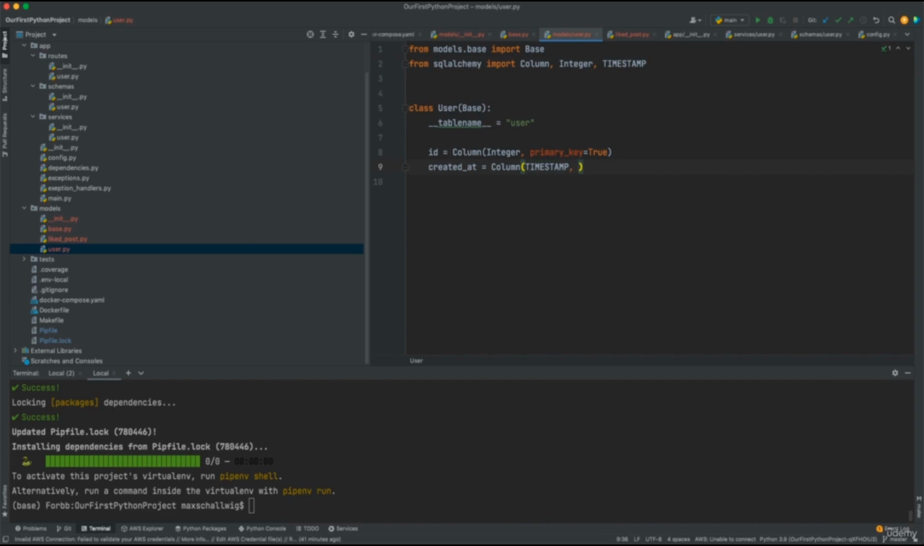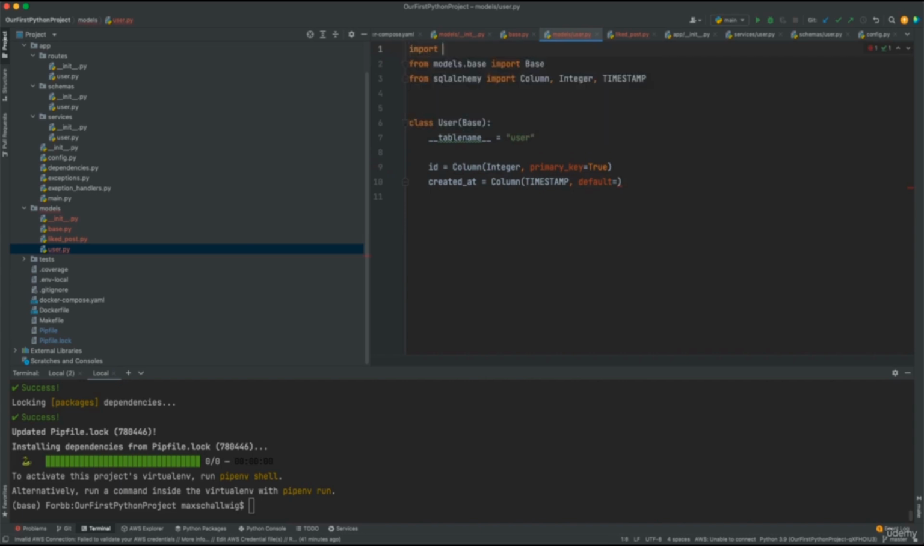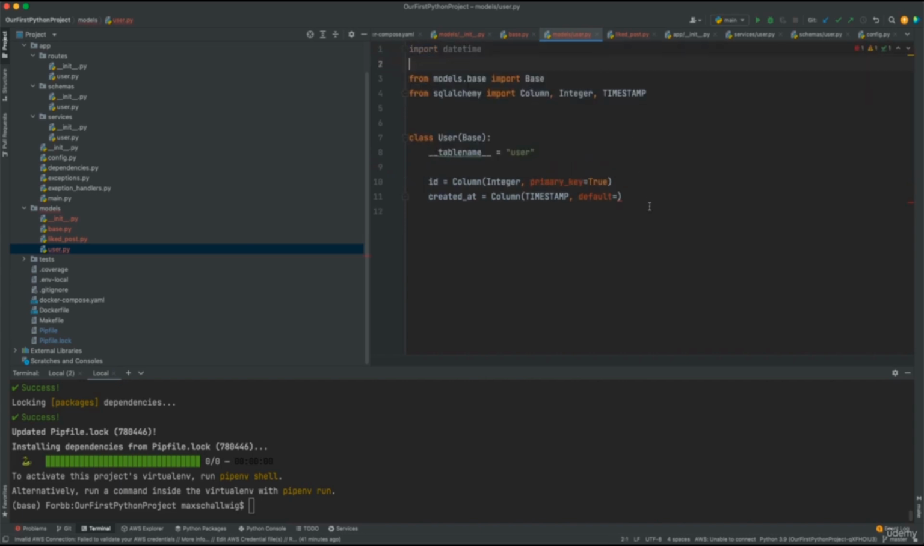Now, you don't need to do this, but I just find this a lot easier because the created at is really the time that this object was created, which we can interpret as the time this object was inserted into the database. And so we can use some really nice functionality, which is we can assign a default value to it. So rather than having to pass this every single time, we're going to assign a default value, and we're going to use the datetime library for this.